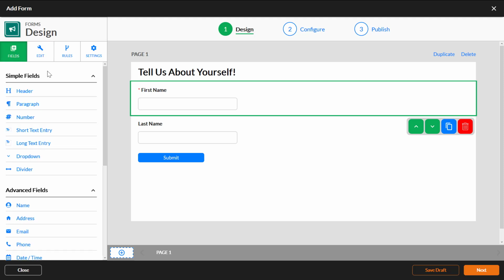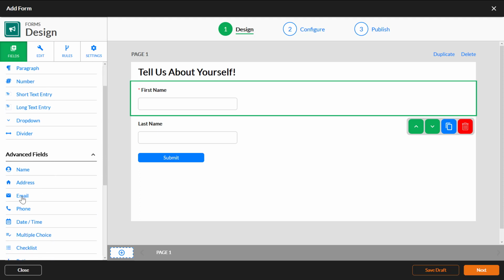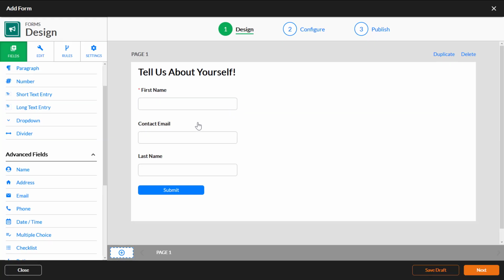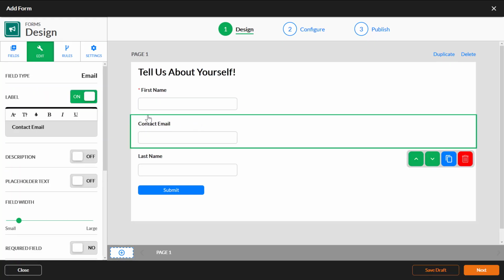So let's add another field to this form. Let's say we want to collect not just the name, but we want the email as well. So I'm going to click on email here, and it's going to ask what type of email this is, and depending on what I select, it will go ahead and map that for me, so I don't have to go under the field options and map it. It'll do it automatically. So I'm going to say contact email here and add, and now let me make sure this contact email went in between the first and last name.